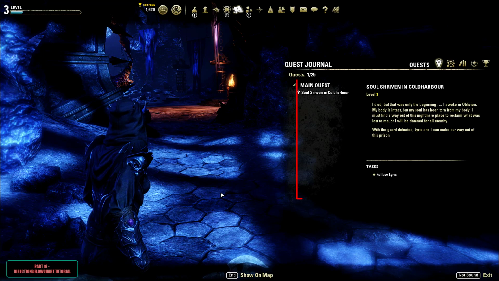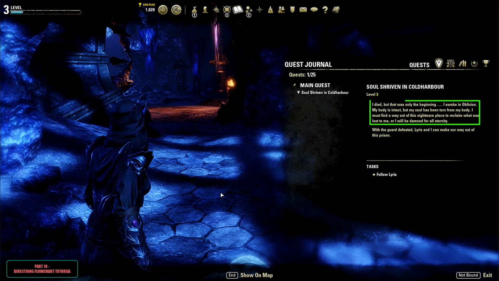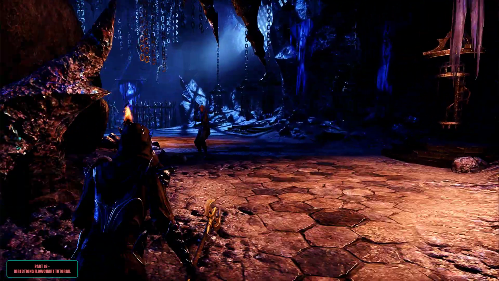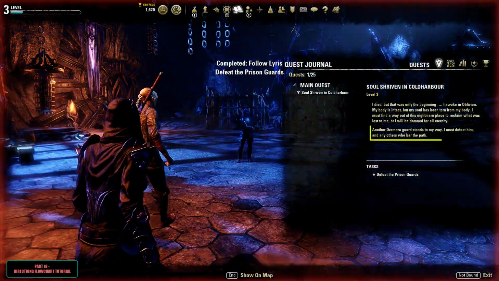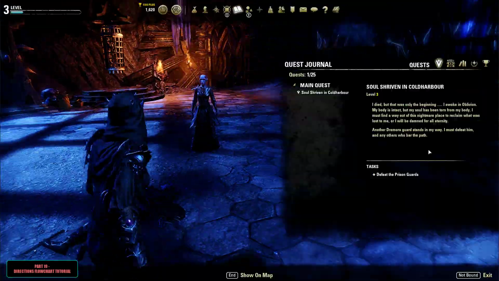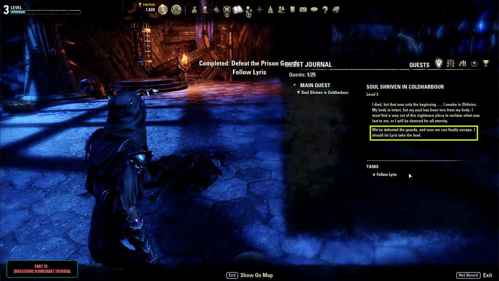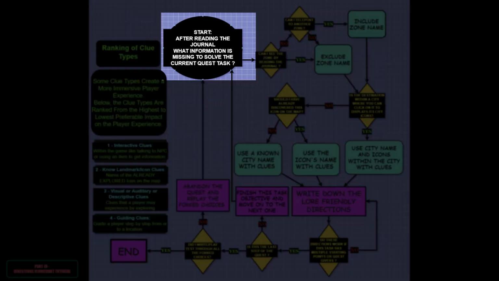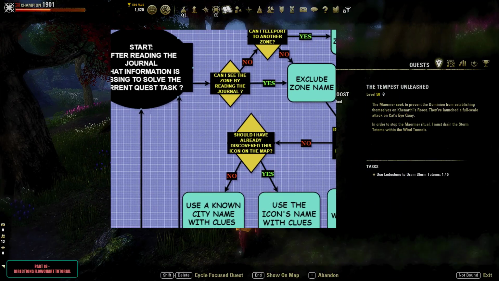First step is to read the journal. The first paragraph of the journal stays consistent throughout the quest, while the second paragraph changes every task and should be reread for newly added quest information. We start by asking ourselves, what information is missing to solve the current quest task?